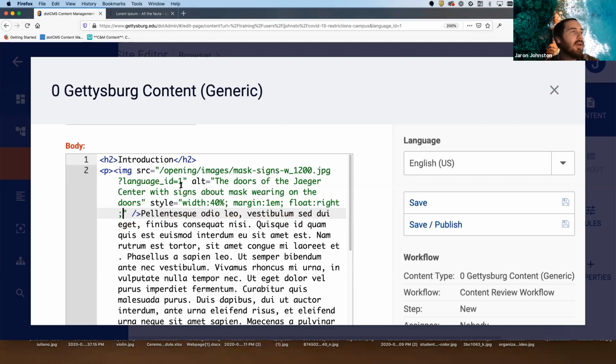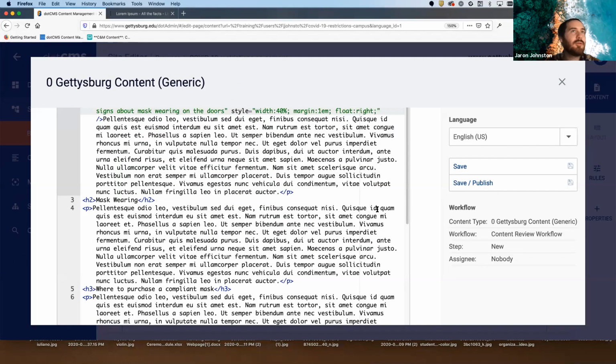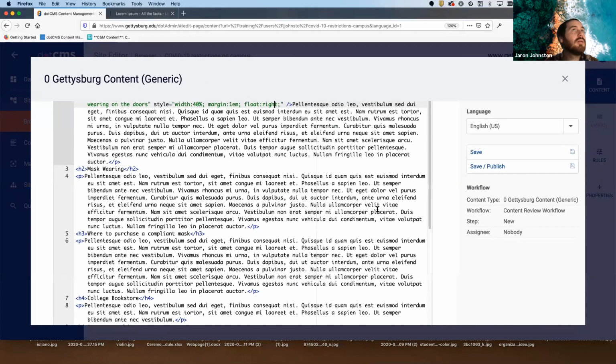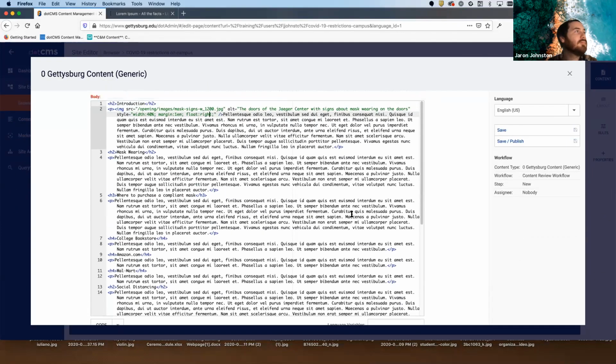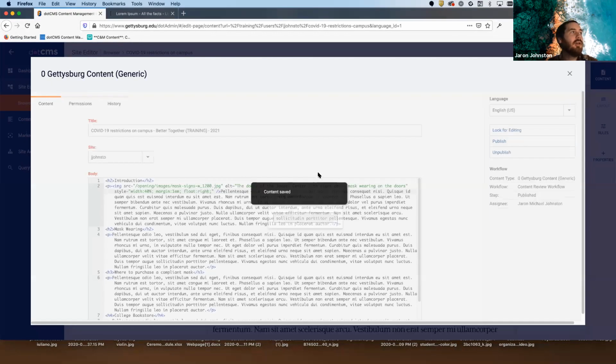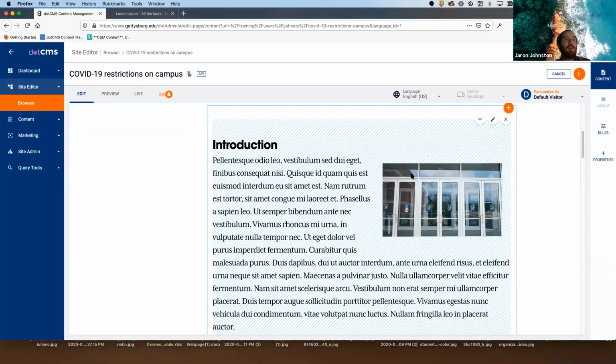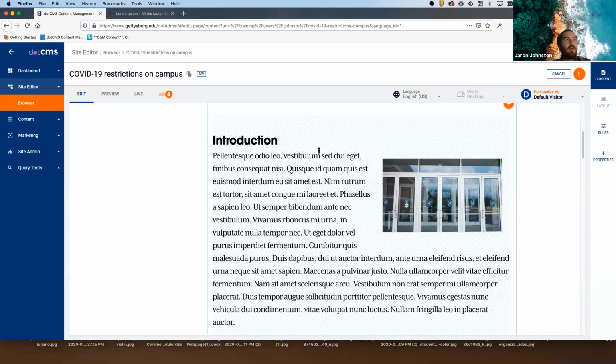So now we've built an image tag. So let's see what this looks like. I'm just going to zoom out back to 100%. I'm going to save and publish. So that's what you end up with. You end up with introduction. You end up with your text neatly wrapped around an image with a margin of 1 EM and floated at 40%.